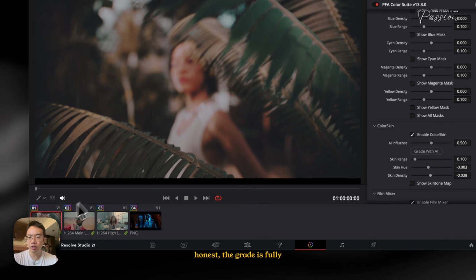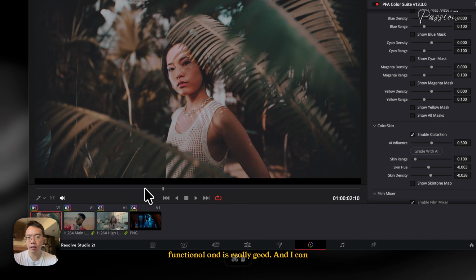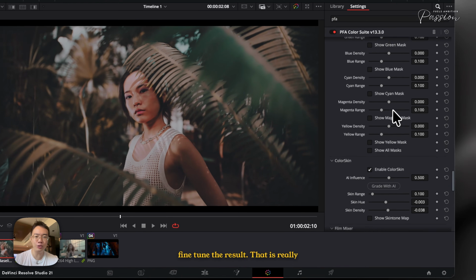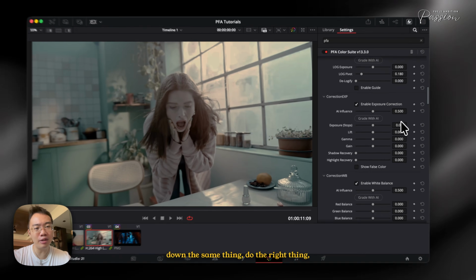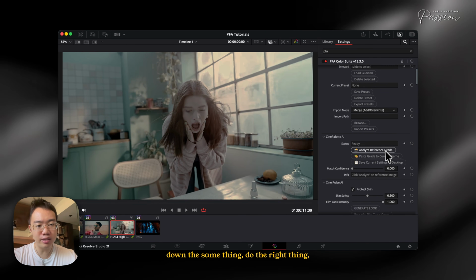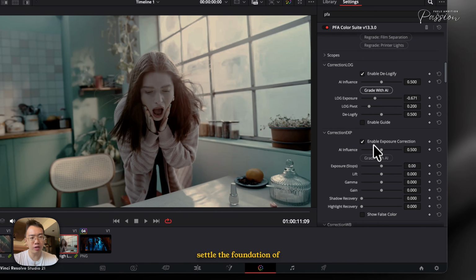And to be honest, the grade is fully functional and is really good. And I can fine tune the result. That is really insane. And I can go down the same path, do the right thing, settle the foundation or correction first.